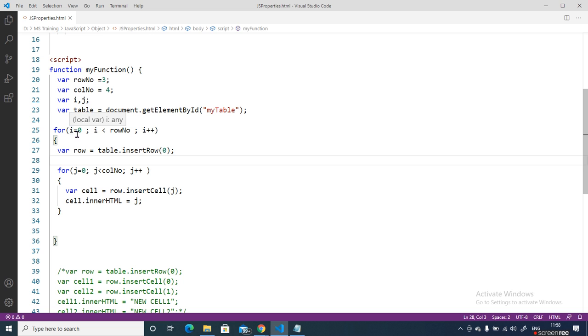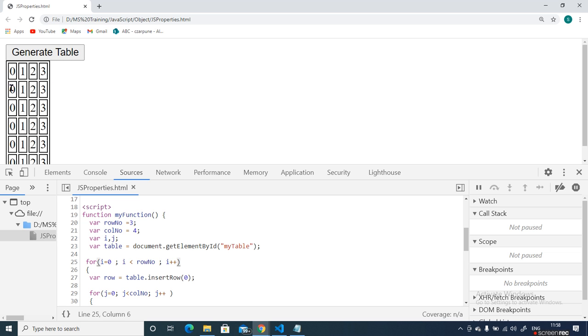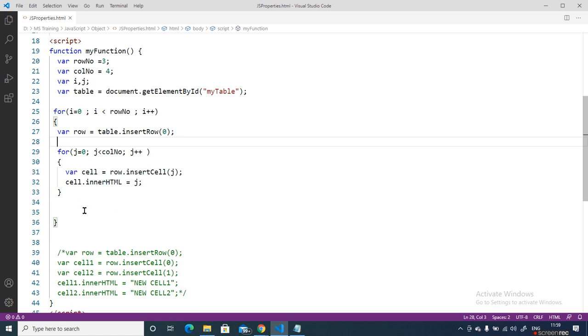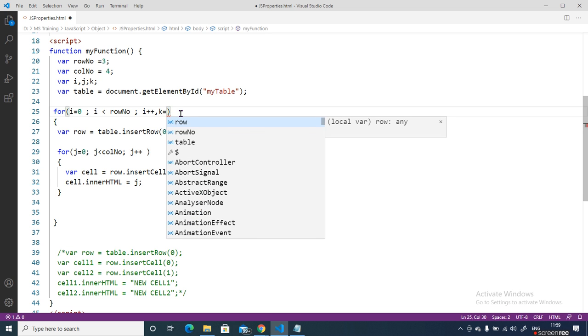Then how will you do that? What I do here: 0 1 2 3, 0 1 2 3, then it should give me the 4 here. So what I can do is take a third variable here. See, this condition executes once, and this thing executes every time. So in that, I will add one more expression here. I take another variable, say k, and I'm saying k equal to j.